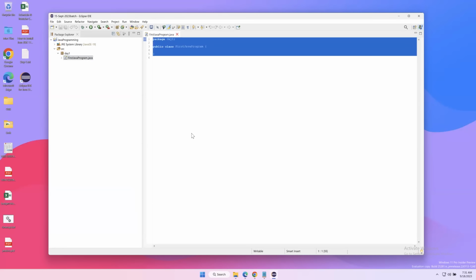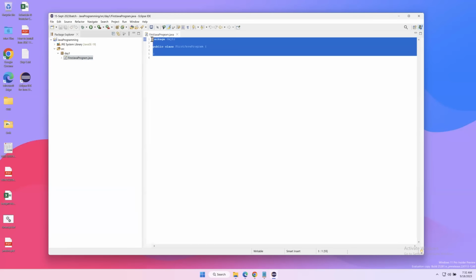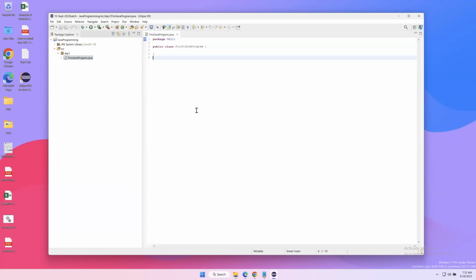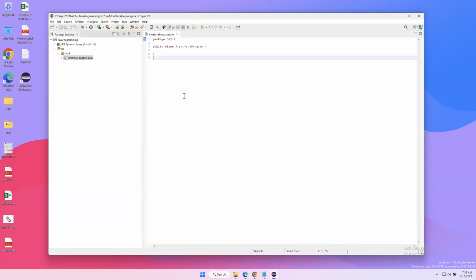You can close this window. Again, if you want to open, just double click on this program, Java, and you can see this window. So this is a simple way of creating a new class. We'll try to understand what exactly they are. But initially, we will try to understand the steps.